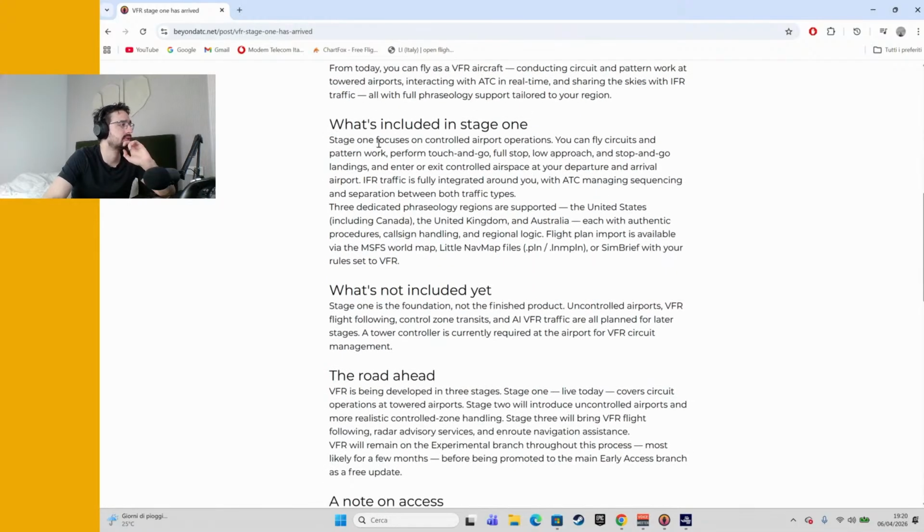What does it include? You can fly circuits and patterns. Perform touch and go, full stop, low approach, and stop and go landing. And enter or exit air control at your departure or arrival airport. So the one question I have now is, wait a second, maybe they explained that IFR blah blah blah. Okay, there is the IFR traffic around you, of course.